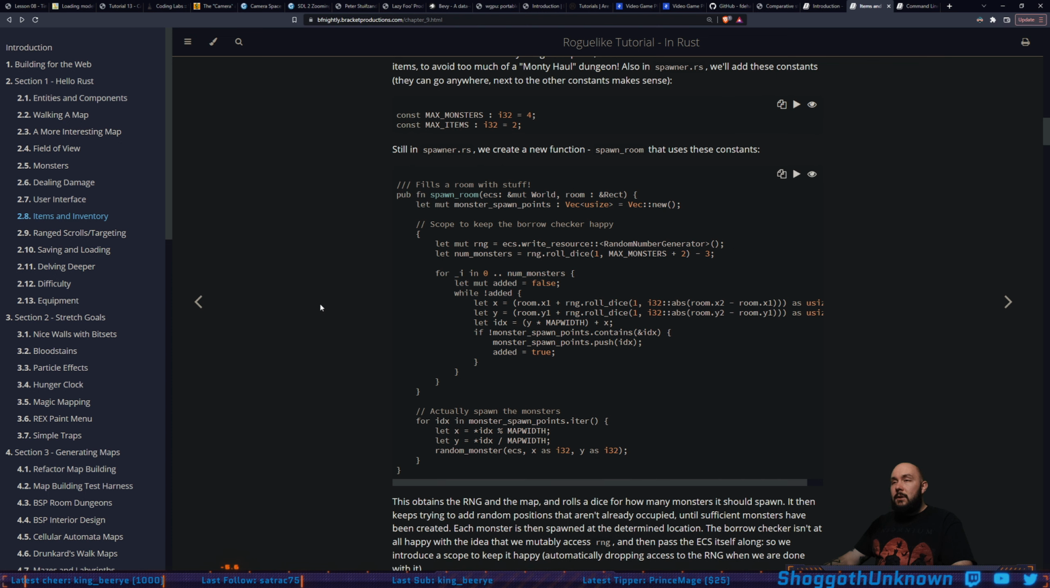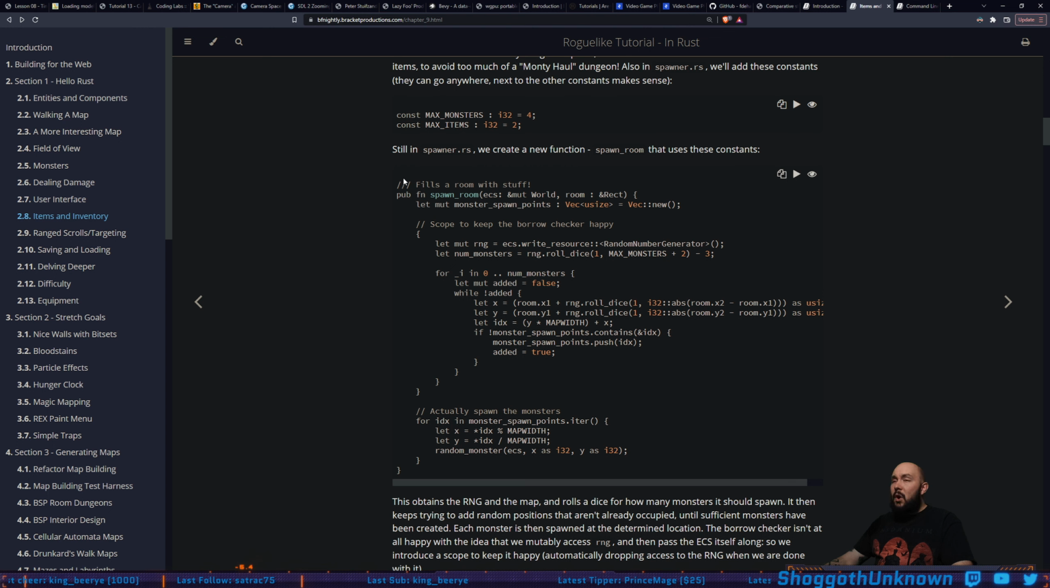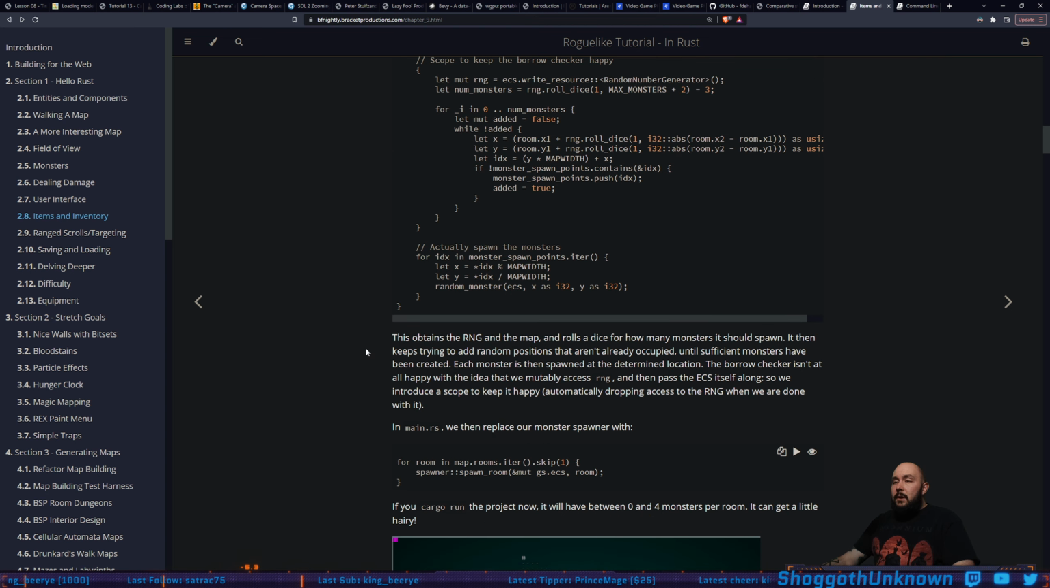Okay. So that's interesting. Spawn room fills a room. Yeah. So we're not actually making the room here. I think you need to be clear on the language: we're not spawning a room, we're spawning things in a room. We fill a room. So what we're going to do is obtain the random number generator and the map. We're going to roll dice for how many monsters it should spawn. It then keeps trying to add random positions that aren't already occupied until sufficient monsters have been created. Each monster is then spawned at the determined location.